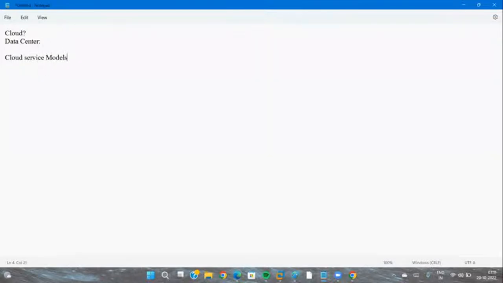I will call them IaaS, or simply I can write IAA capital S, which means infrastructure as a service. In uppercase also you can write it like this. So here you need to understand what is meant by IaaS, infrastructure as a service.